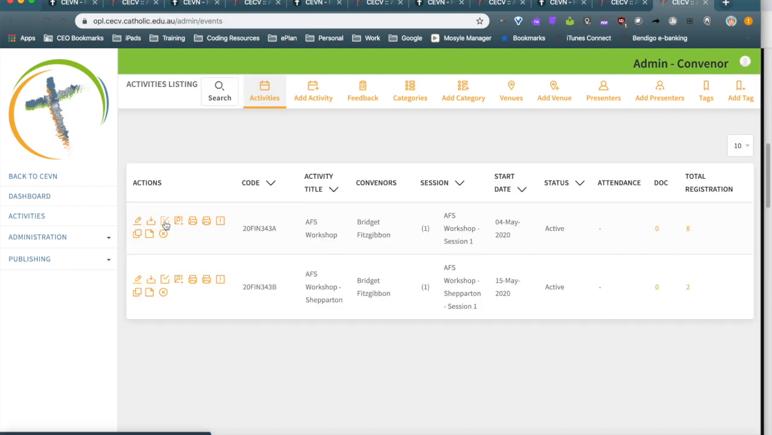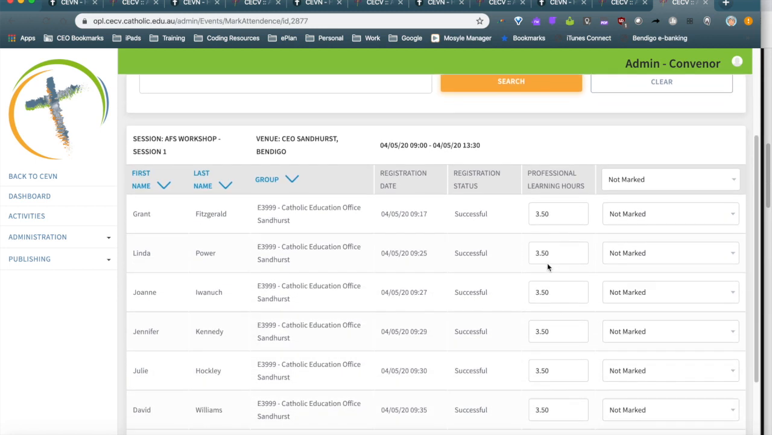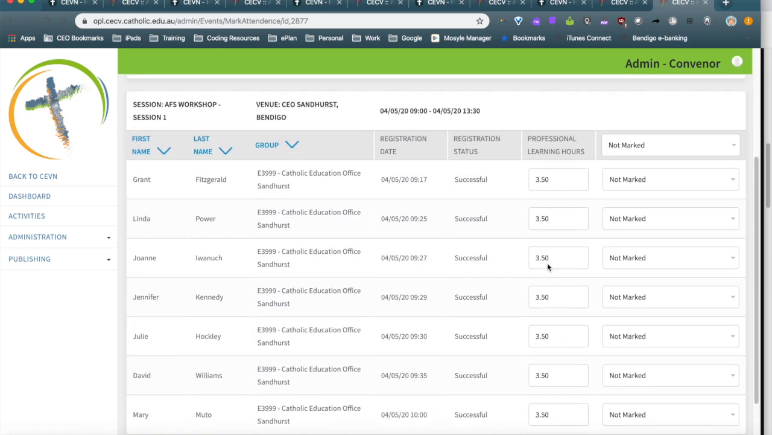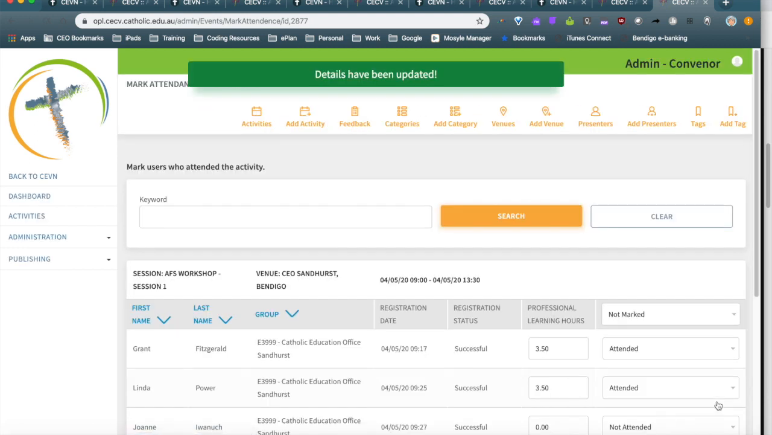At the end of the session, we click on this, and you can see now that the session has finished. We've got all the people who are there, their professional learning hours. And I actually have changed the time so I could show you this. At the moment, they're not marked, and you can go through one at a time, or you can just say attended, and if you need to change one, you can say they didn't attend. And save. And that will then go back to their details and add up to their VIT numbers.